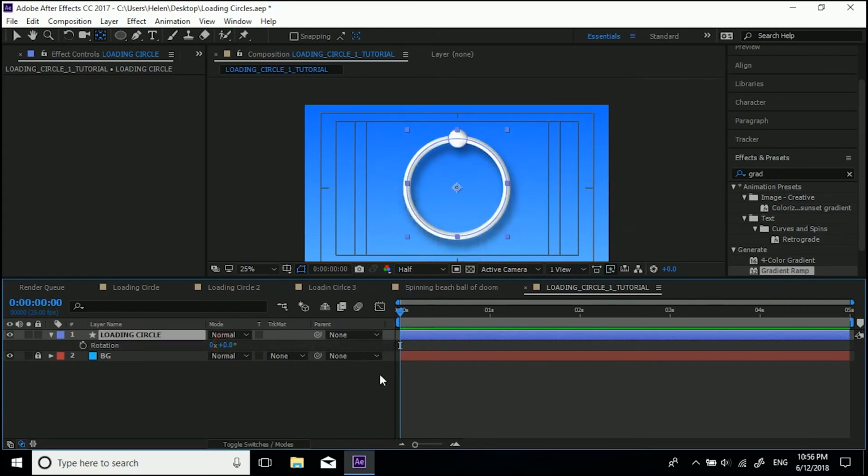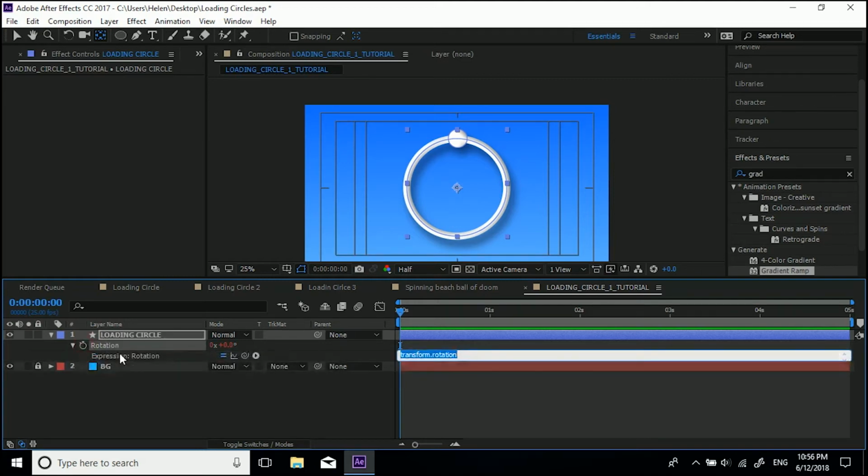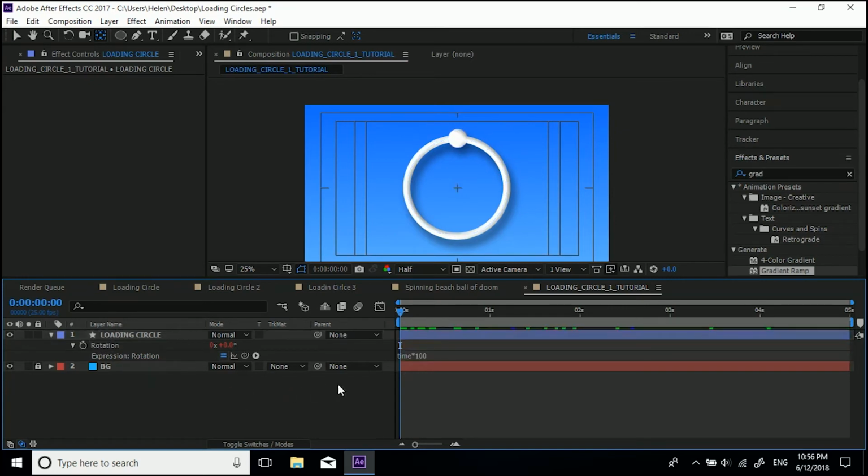So the way I'm going to animate this, some people might keyframe, but I actually want to have it repeating. So I'm going to alt click the rotation, and I'm going to type in time, and then a little star, which means times, and I'm going to go 100. So time times 100, and click off.